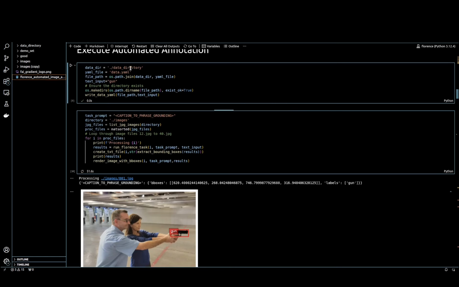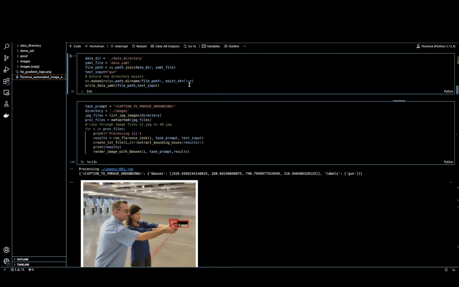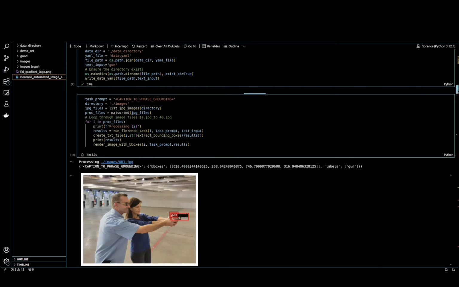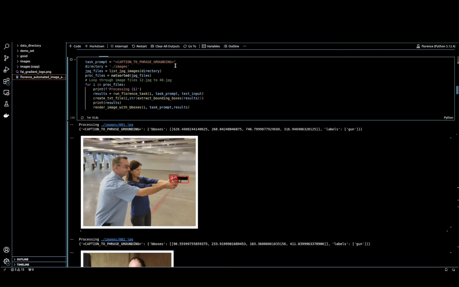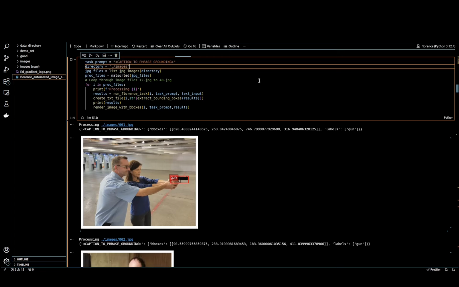So we just have the data directory, the data YAML, then it's going through and getting the file path. We're looking for gun, that's the text input. And here we go, we're running through it. Create our directory, create the YAML file, write the YAML file, and here's where we're passing this task to Florence using the caption to phrase grounding. Here's the directory we're looking at, the images, getting the list of all the images. Then we sort it with natsorted to make sure that it's sequential. And then we go through and process each file.